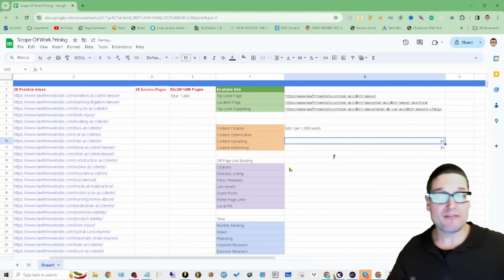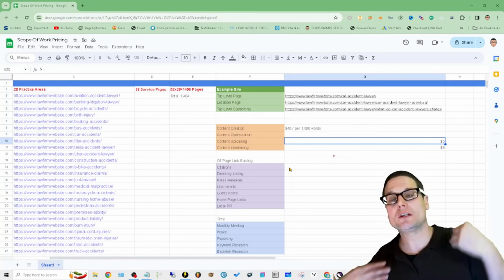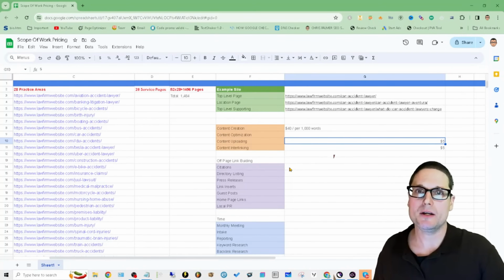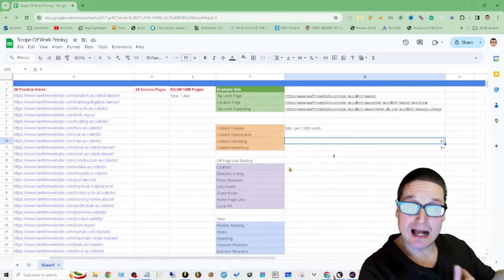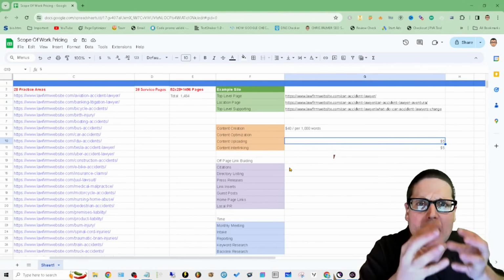So you're in at $50 a page for the creation. That's my real hard cost. You want us to create it, optimize it, upload it, and interlink it? $50 a page. And that's how we figure that out. The time plus the service and the execution. There's multiple pieces. There's a lot of cogs to that wheel.